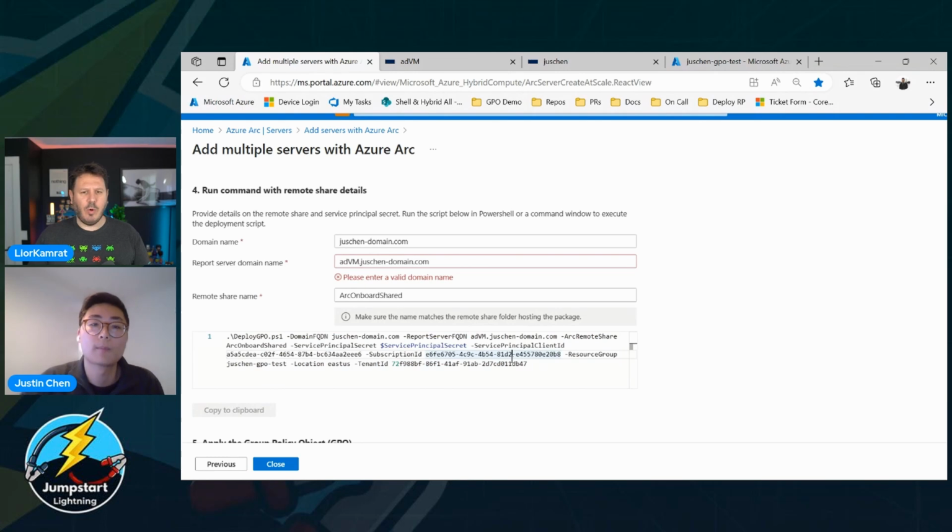Okay. I love that we're coming to the Jumpstart Lightning show, and sure, bugs are part of the drill. But yeah, I'm happy that you're calling this out.